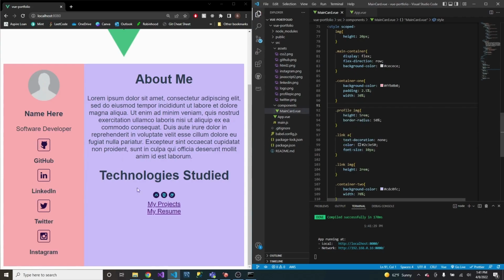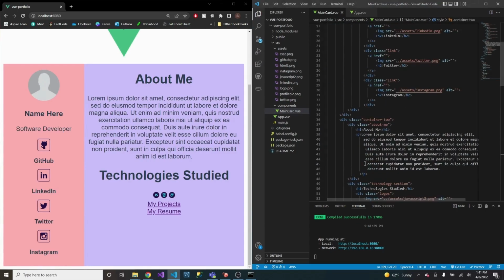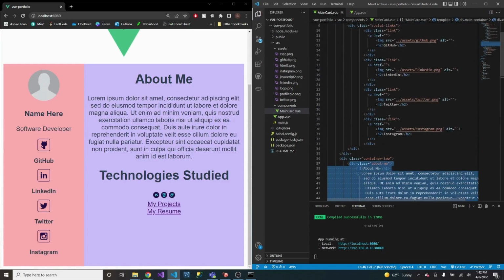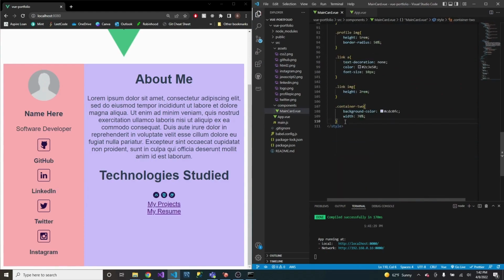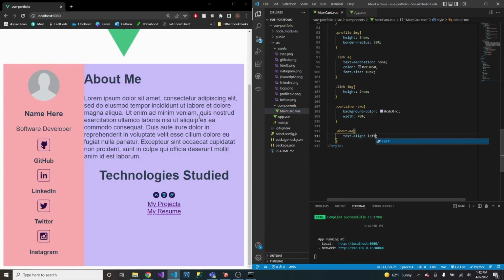So now let's move on to the About Me section. Let's start piecing that together. Let's see, so the container 2, we have this, okay? So within the container 2, let's go ahead and start making the About Me section look a little better. I don't like my text to be centered like this, so I'm going to change that. So let's go to our About Me class. About Me, text align, left. There you go, you can see how our text is being aligned there. Let's add a margin.